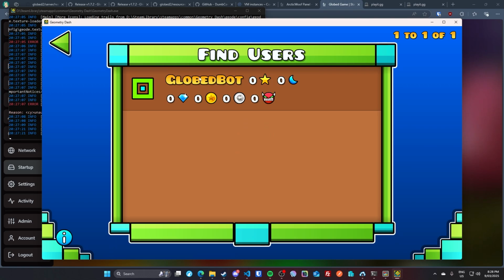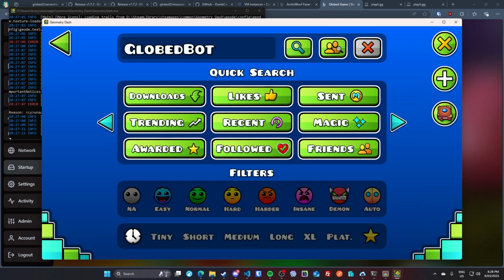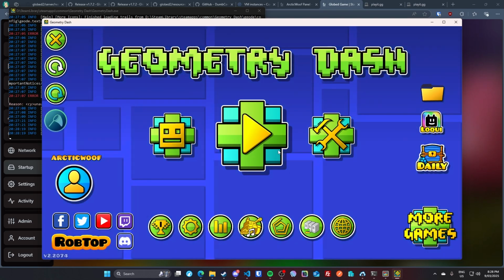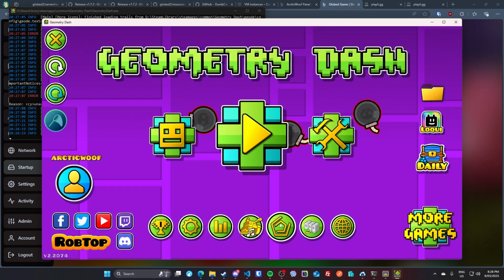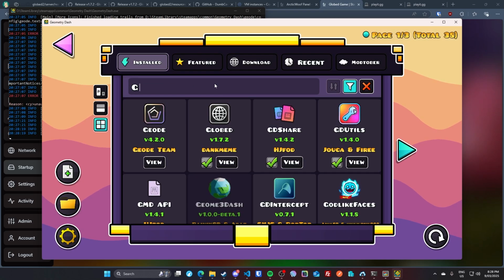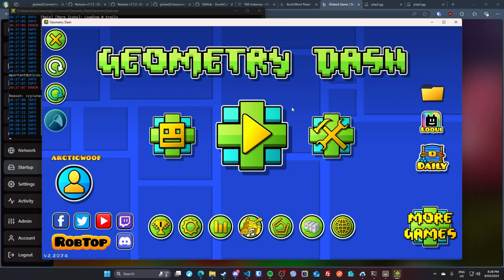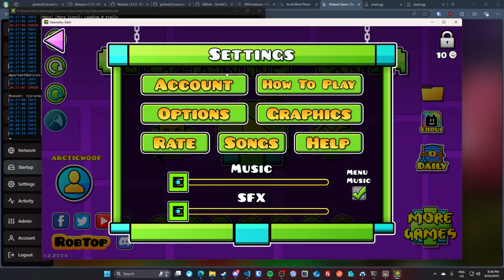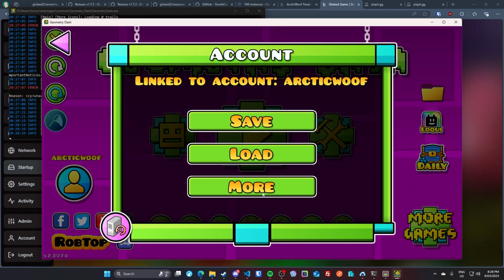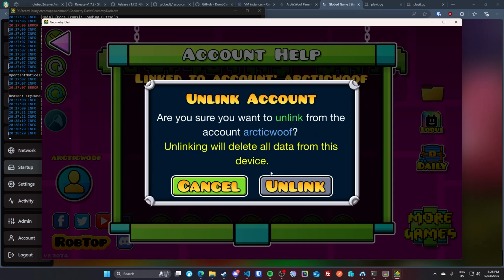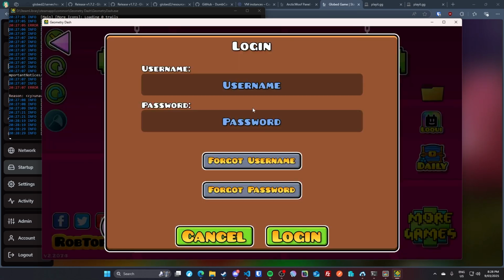It's gonna be for the purpose of verifying the username and stuff like that, which is gonna be needed for setting this up. And also you need a mod called GD Intercept, which is going to be very handy. So I highly suggest you get this as well. So next we're going to log into my Globe bot for my GDPS. So I'm going to log out of my main account. I'm going to log into my Globe bot.